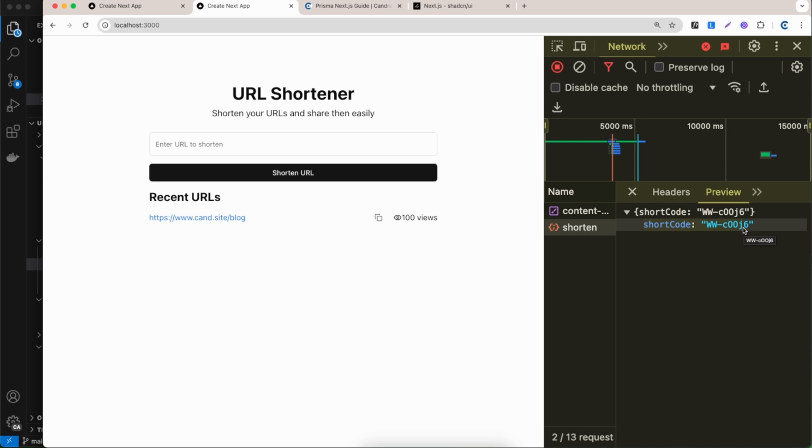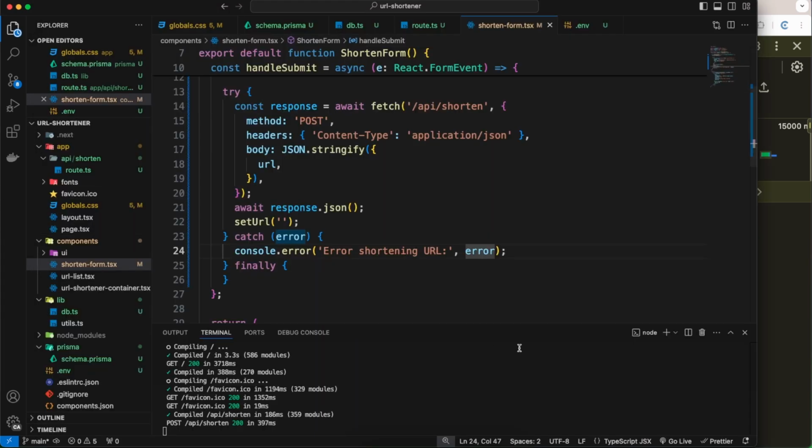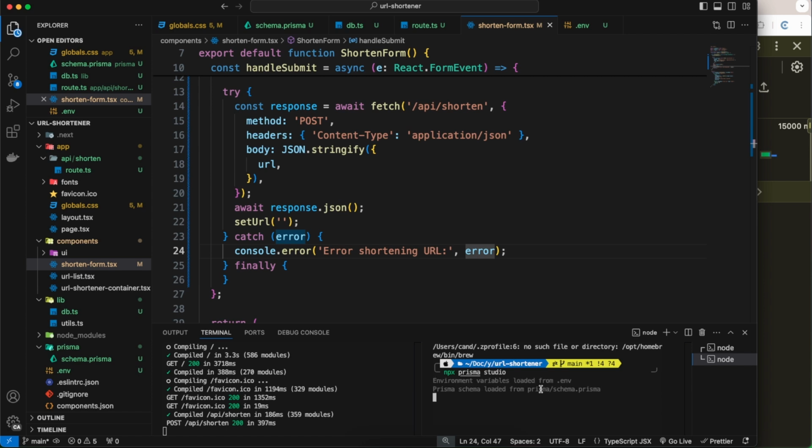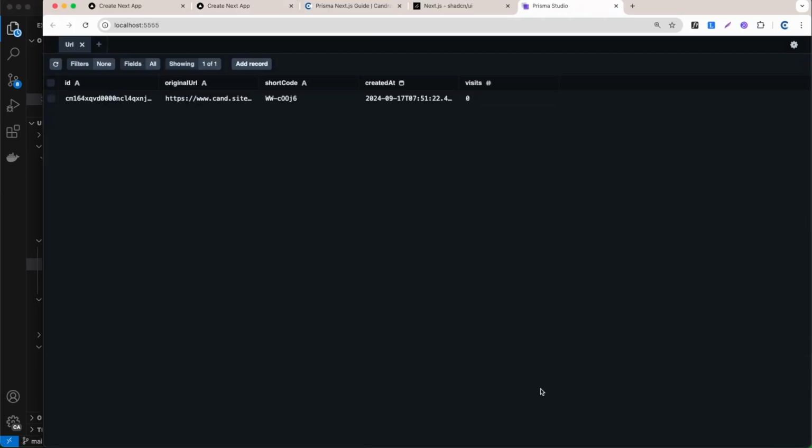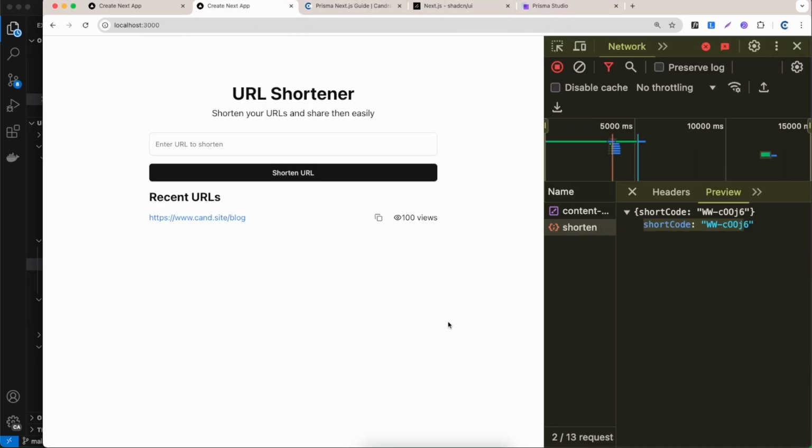Cool. It works. So now let's open npx prisma studio. Let's see on the database that we have new data. As you can see, we have one data right here with the original URL, the short code, and the created at. And the visitor is 0 right now. All right, cool. So it works. So now let's try to fetch the data and render that on the recent URLs right here.